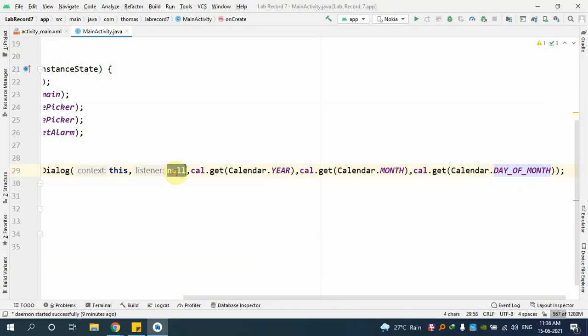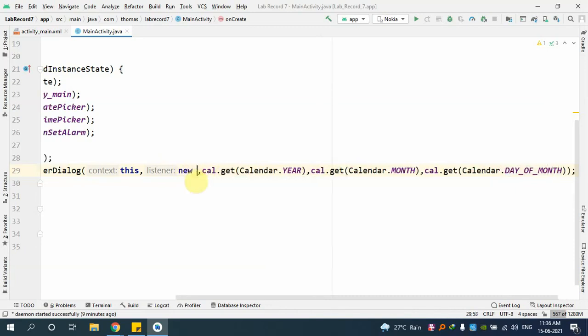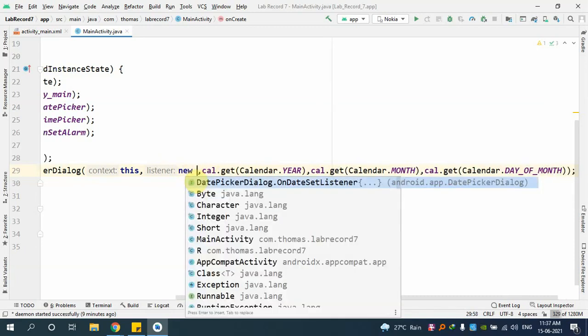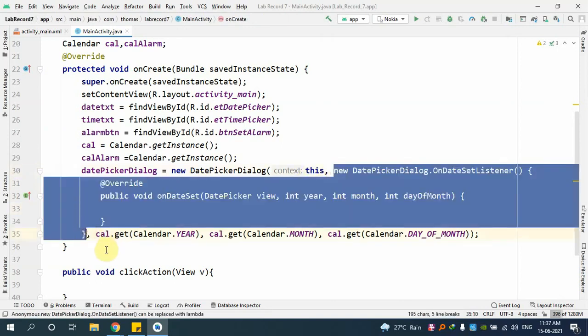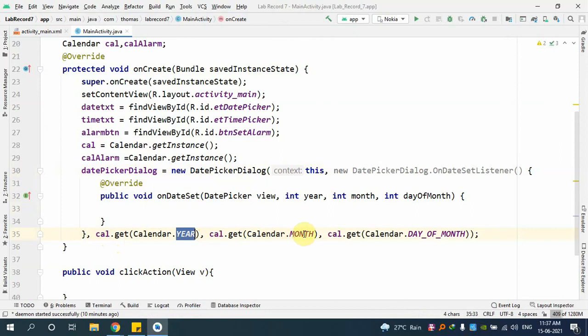Now, I need to remove that null and create a new listener there. So I'm going to write new, and you see that only one interface I get. I'll just use that date set listener. Now your system automatically arranges it in such a way that the first parameter is here, second parameter starts here and ends here, third parameter is year, fourth parameter is month, fifth parameter is day of month. So what should I write here? Whatever you write here will be the one which will be shown to the user, which we have already done in the last class if you remember. So I think we'll write that also and proceed.